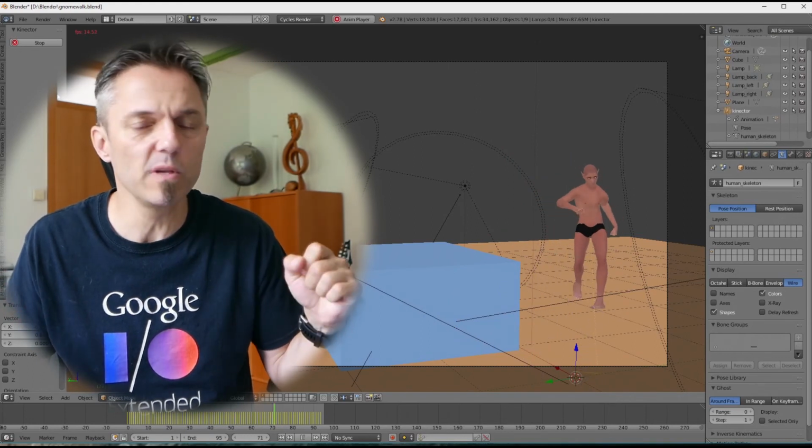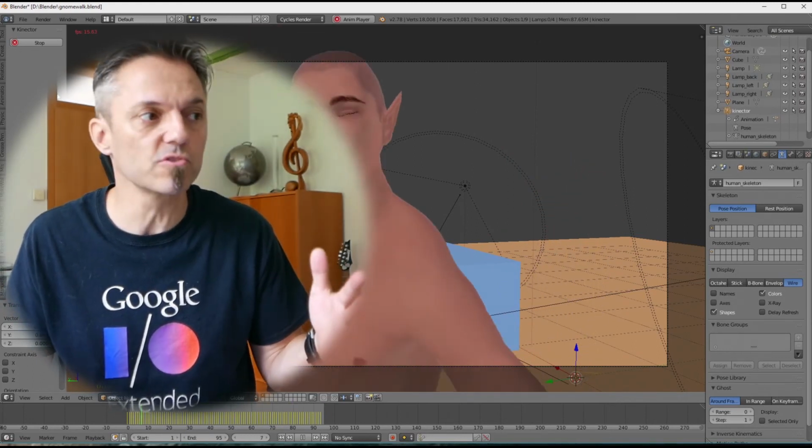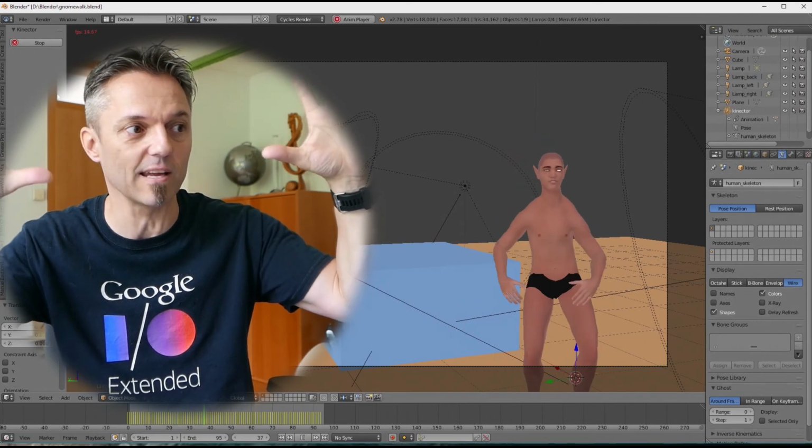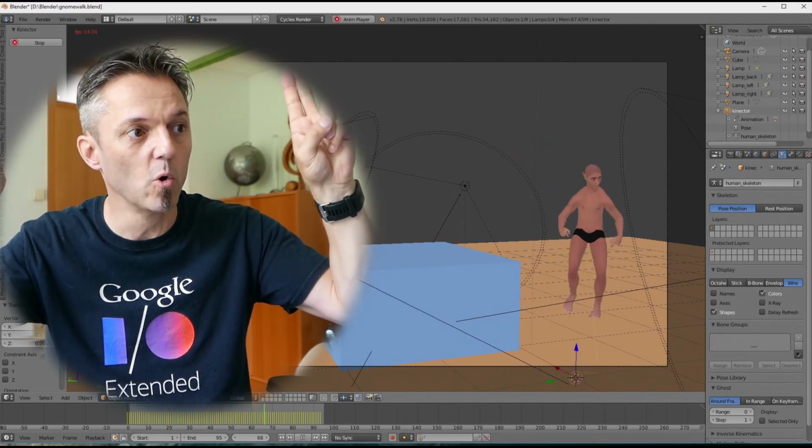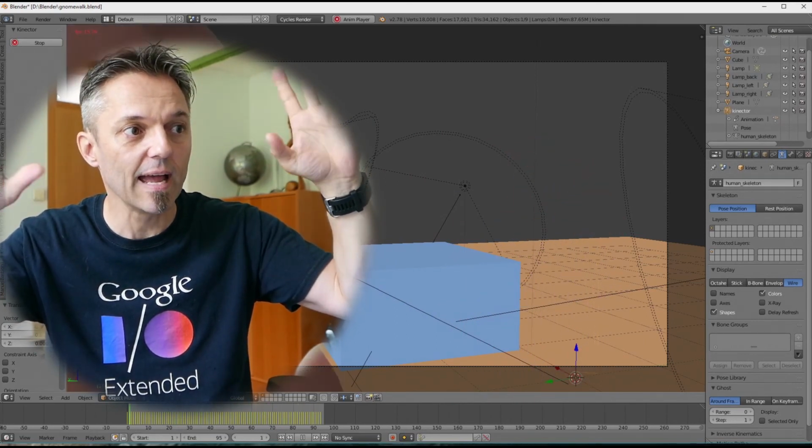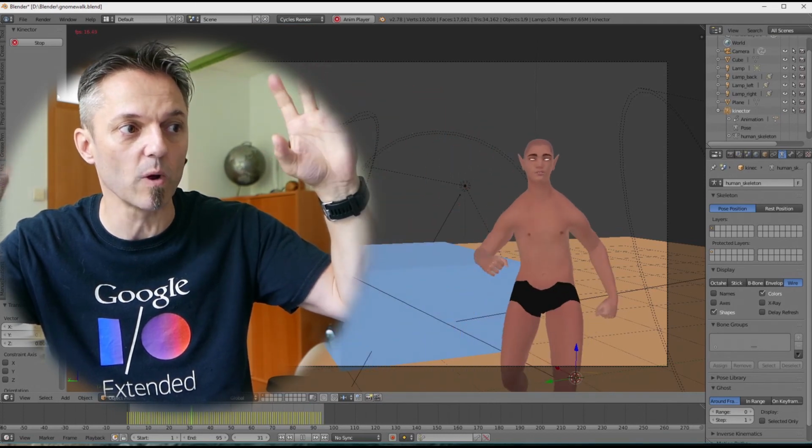And as most BVH files I came across don't support hand animation or hand stay, as you can see, I can open and close my hands and the character will do this as well.